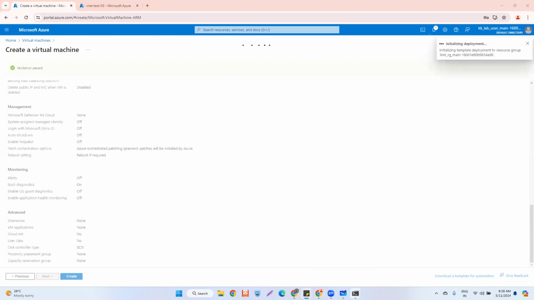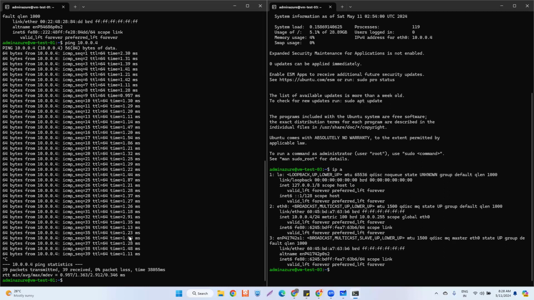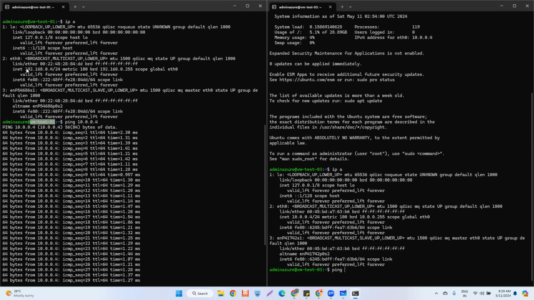Okay, so what we are doing, we connected from VM test 1, which is in East US, first VNet to third VNet, third VM, correct? Yeah, same region. Let me try to ping this private IP. What was this? 192.168.0.4, right?